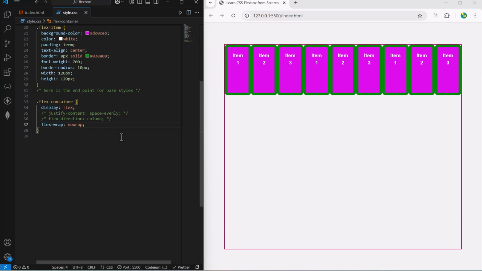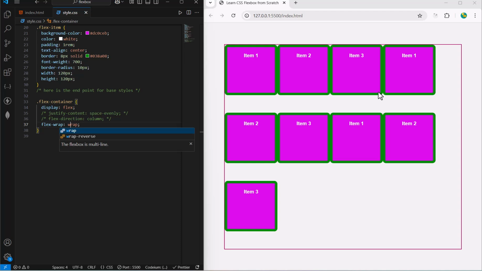By default, this is set to no wrap, but we can set it to wrap. And now, when I set it to wrap, as you can see here, our items are no longer trying to fit into one line, just like this. But instead, it wraps when there is no more space available, right?